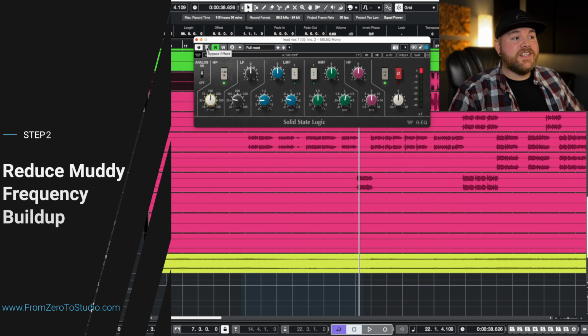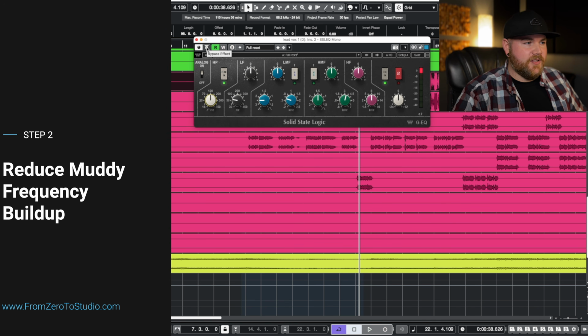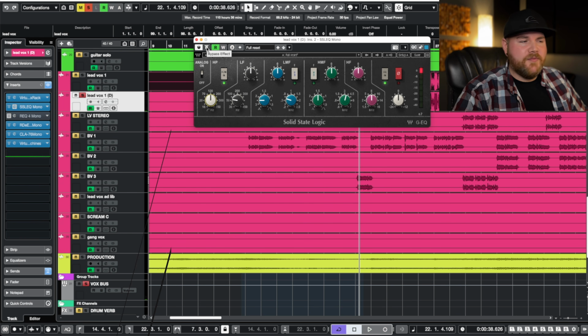So on to step 2 is to find and reduce the frequency buildup. And what I mean by that is there's usually this muddy, kind of low mid, kind of just boxy buildup that happens in a vocal, and we're going to have to find that.